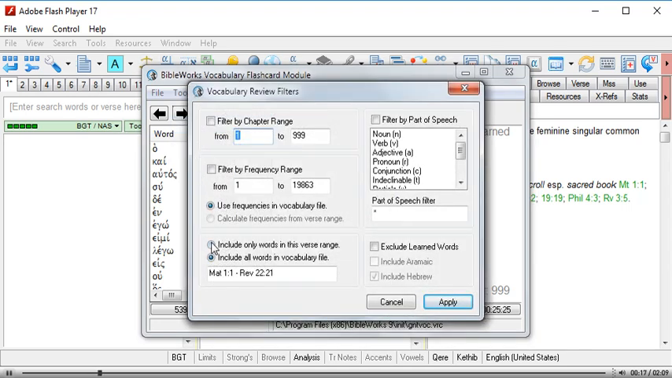Click the radio button, Include only words in this verse range. Then in the field below, enter the book name for the book that you wish to review vocabulary for. So if we wish to review the vocabulary for Romans, I'll type ROM, then click Apply.